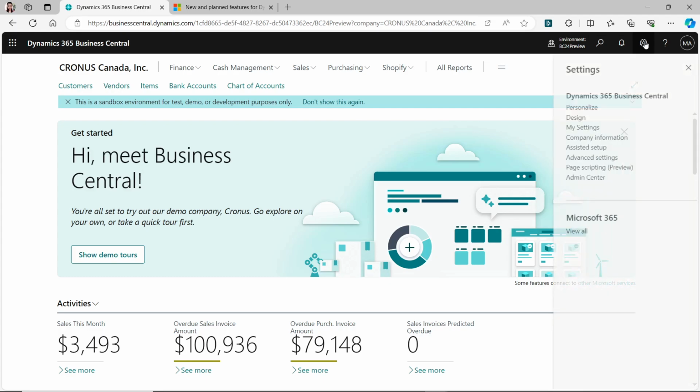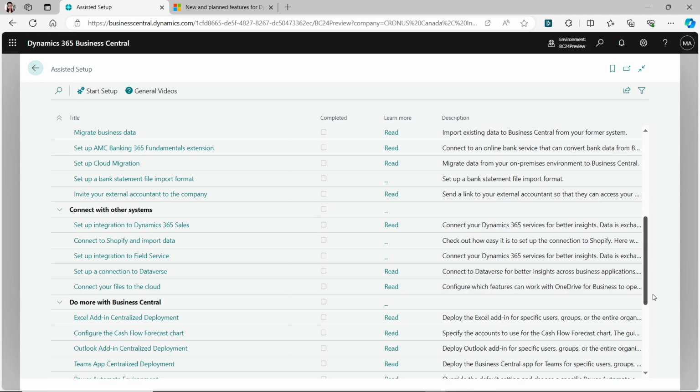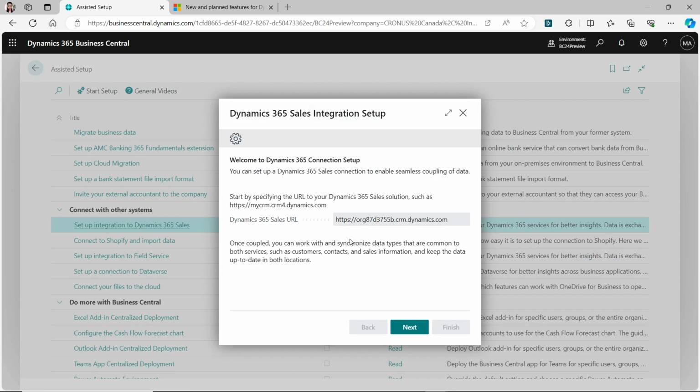If you go to your assisted setup from My Settings, the prerequisite in order to enable the Field Service integration with Business Central is that you have to set up your integration with Dynamics 365 Sales first. Somehow I have some issue because I'm using a CDX environment.